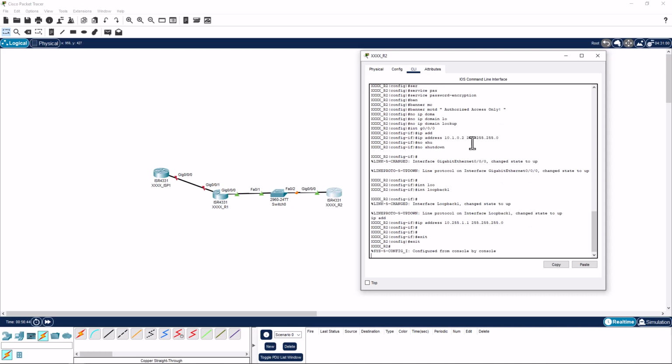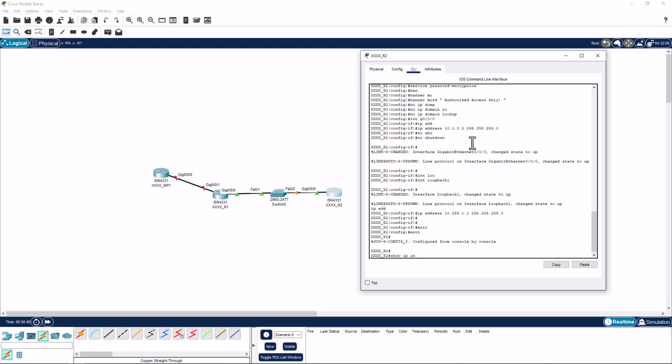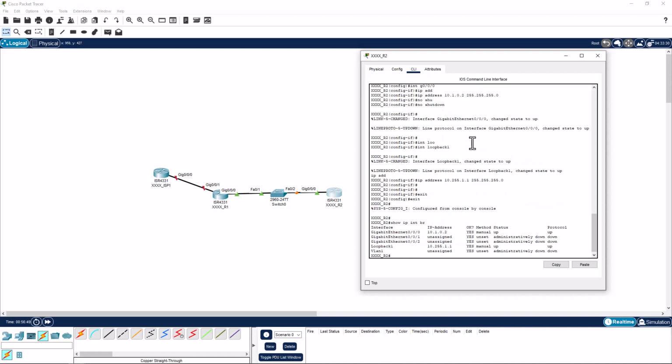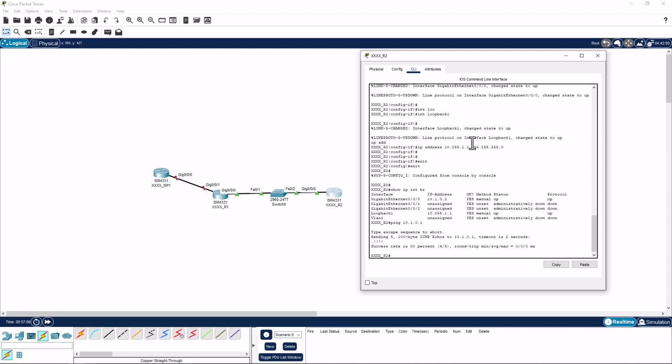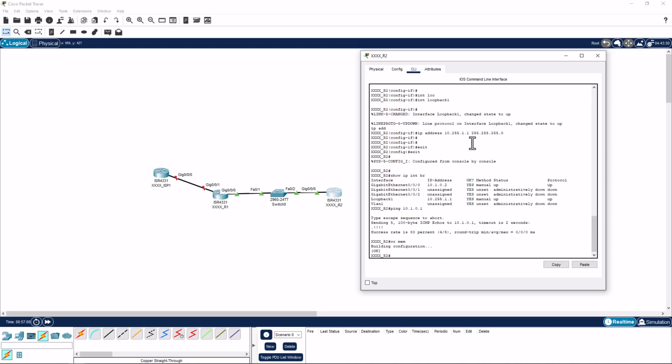Let's verify. Show IP interface brief, and the interfaces that get IP addresses are all up. To verify, let's ping the interface on router 1, 10.1.0.1, and we can ping it. Now write mem. As you can see, once I no shut interface gig 000, it became up and it is green now.